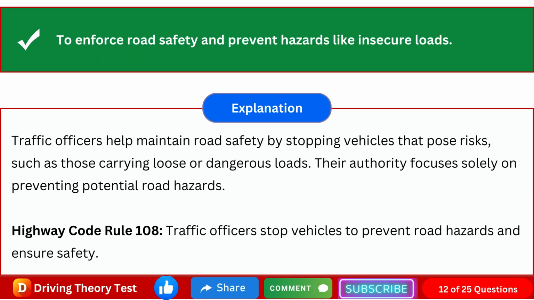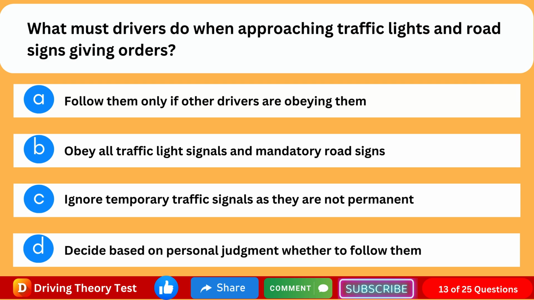The correct answer is to enforce road safety and prevent hazards like insecure loads. Explanation: traffic officers help maintain road safety by stopping vehicles that pose risks, such as those carrying loose or dangerous loads. Their authority focuses solely on preventing potential road hazards. Highway Code Rule 108. Traffic officers stop vehicles to prevent road hazards and ensure safety. What must drivers do when approaching traffic lights and road signs giving orders?